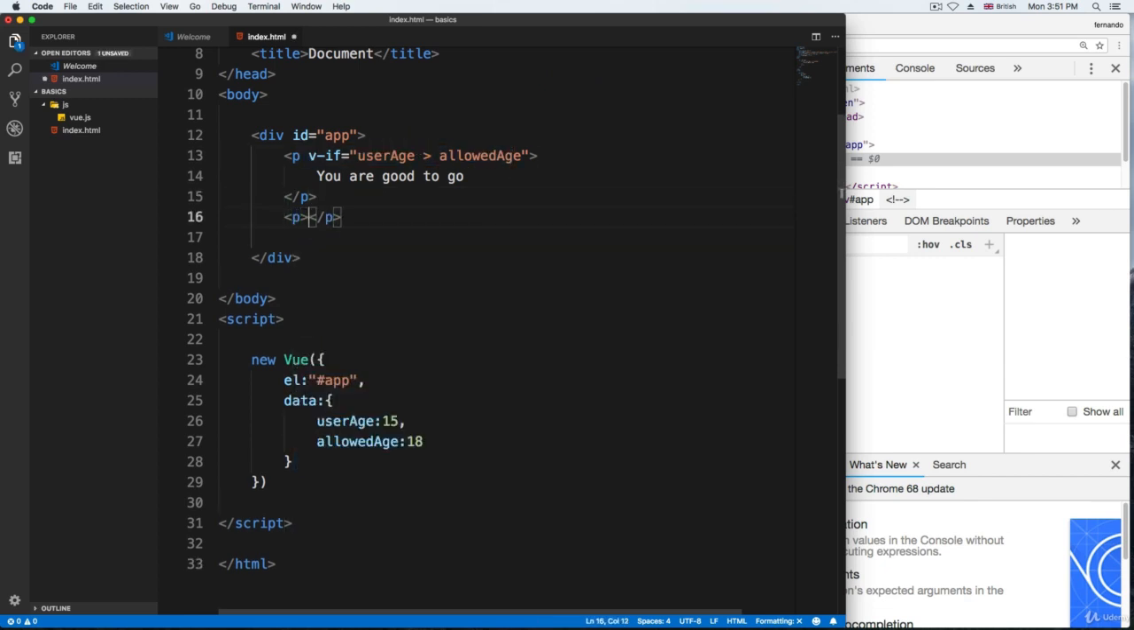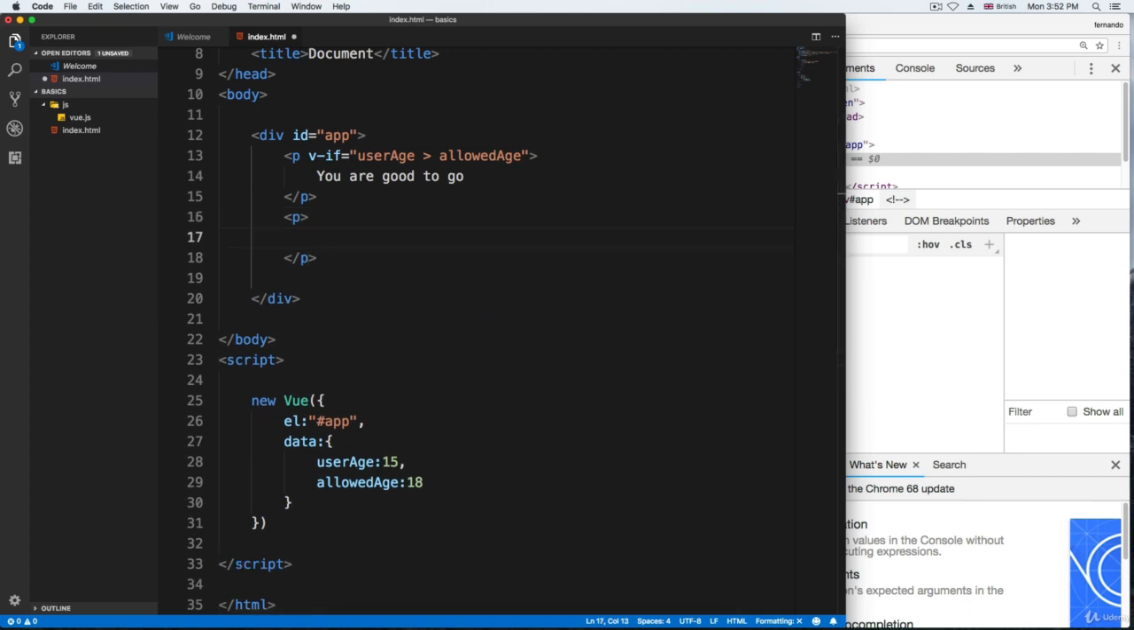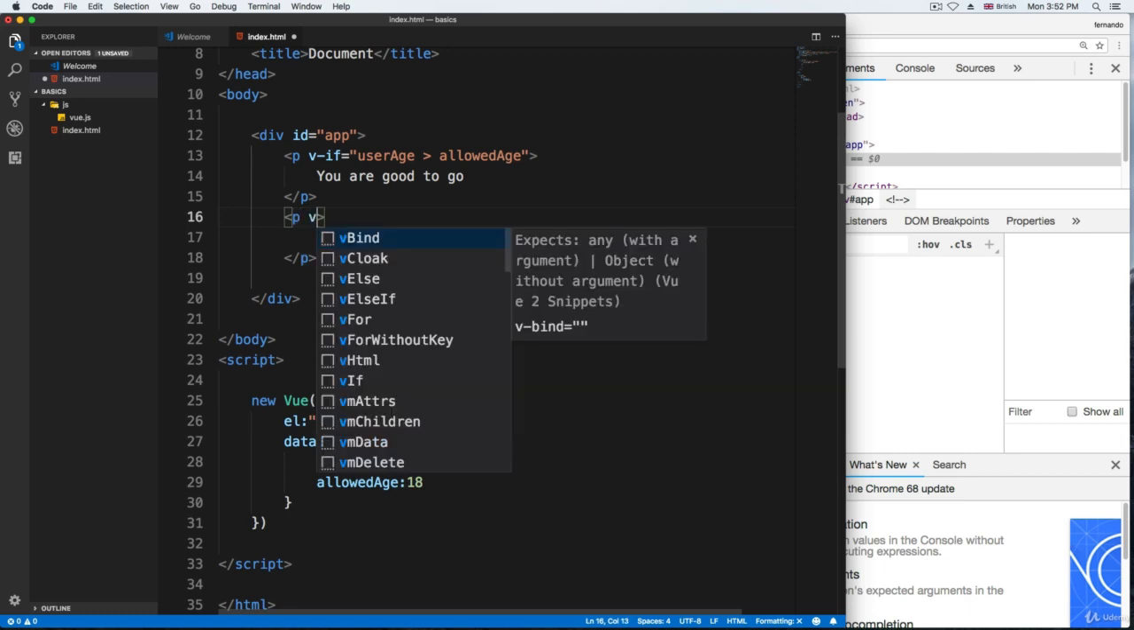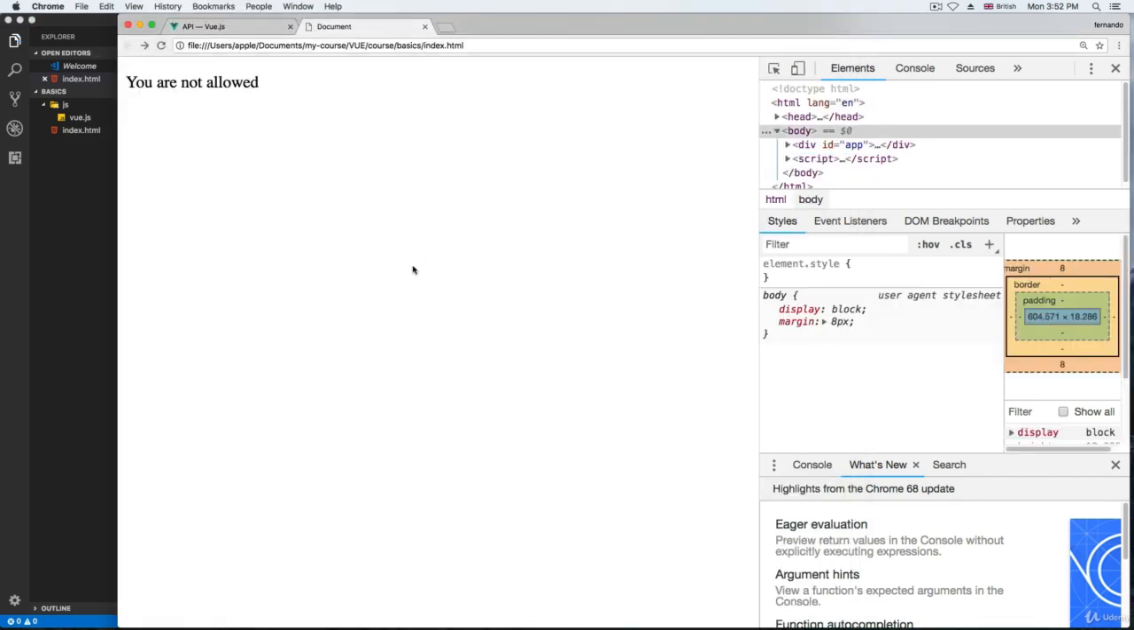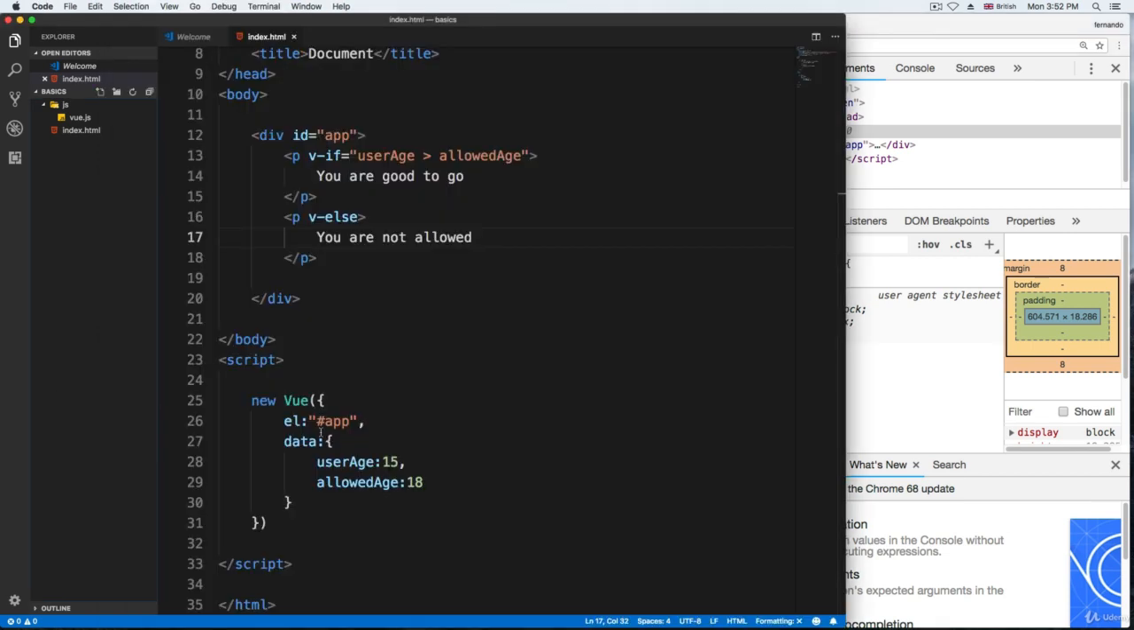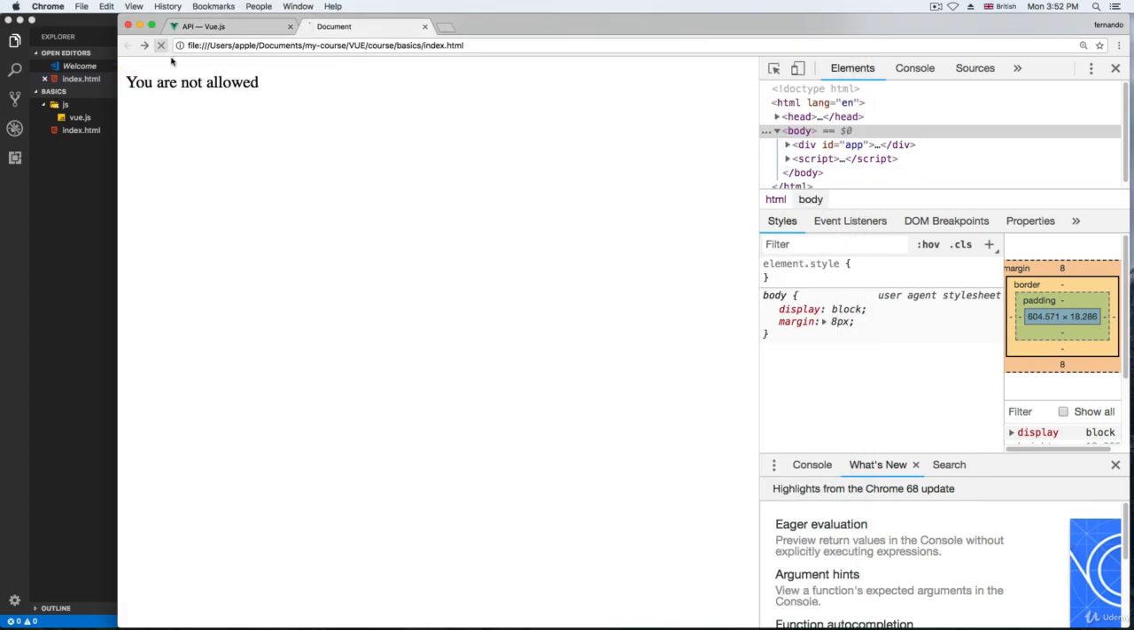So what if I want to show a different message if this condition is not true? I'm going to open a new paragraph. And since we can do if, we can do else. I'm going to do v-else and say, of course, the error message, you are not allowed, whatever. I'm going to reload it and we get you're not allowed, right? And of course, if I change the age to 19, it's going to display this one and not this one. So just like an if-else statement.